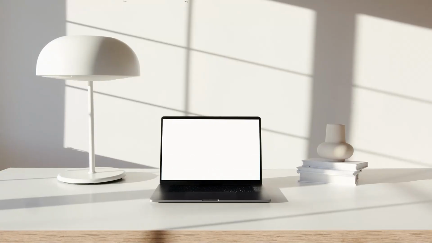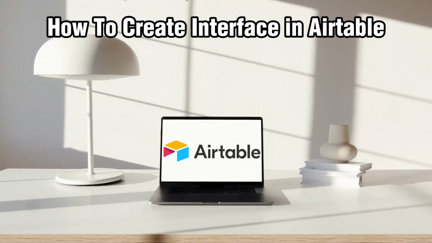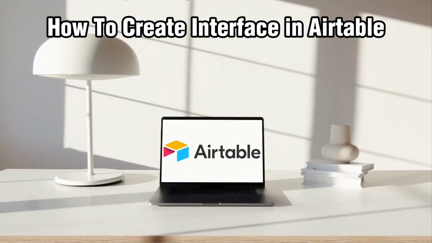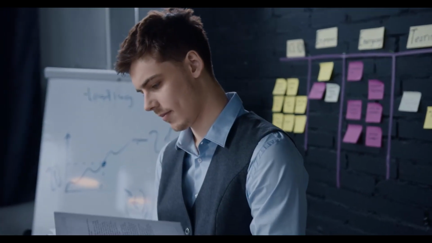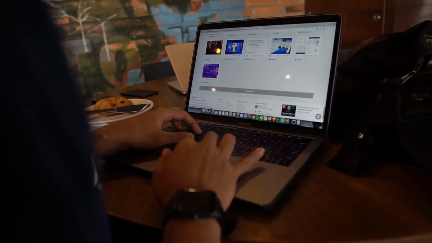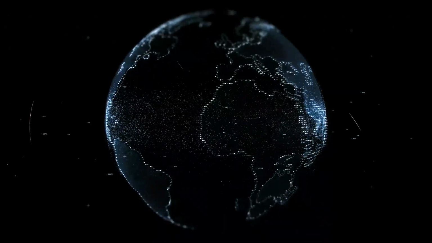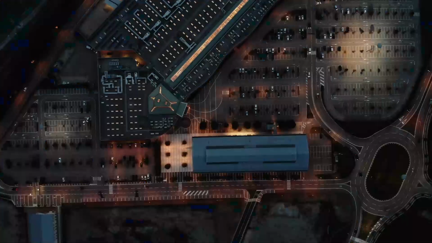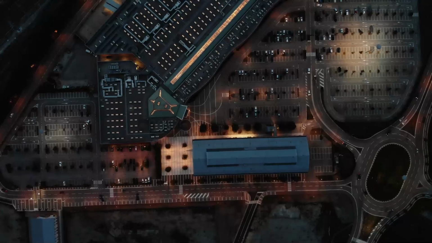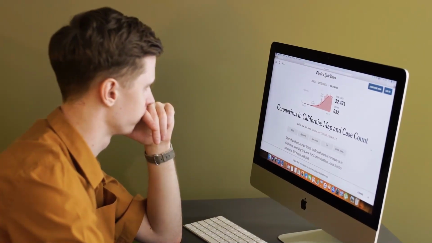In today's video, I'll be showing you how to create an interface in Airtable in 2024. Of course, interfaces allow you to design custom layouts for viewing and interfacing with your Airtable data. So I'll guide you through a step-by-step process of creating a functional and visually appealing interface for your projects. So make sure to stick around. Let's dive right into this video and simply let's get started.